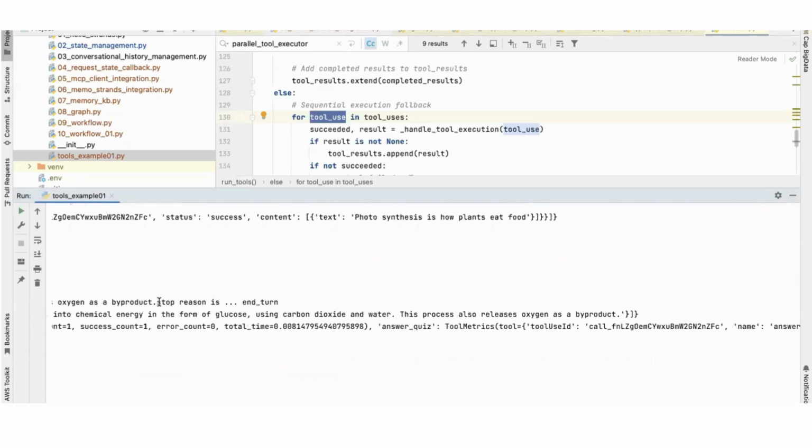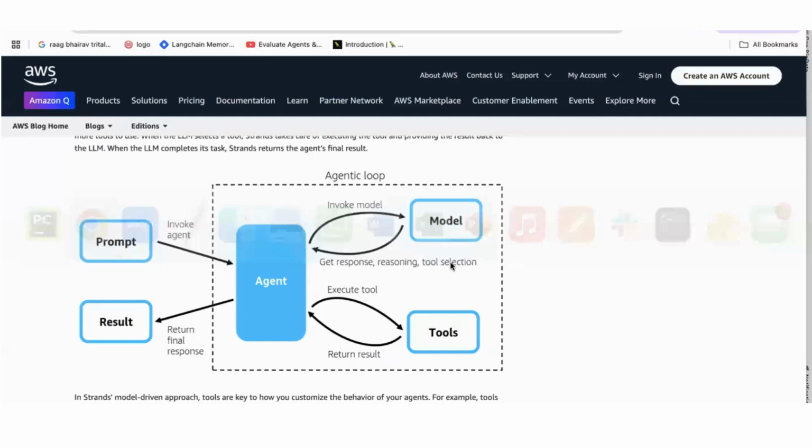And before returning the answer, the stop reason is end turn. That means all the turns are done. I can now give it to the human as an answer. That is how this agentic loop works.